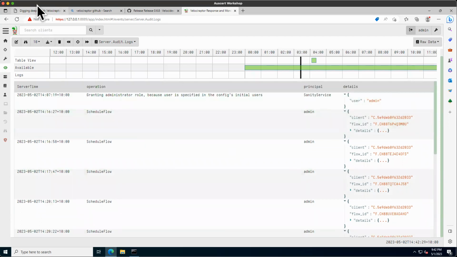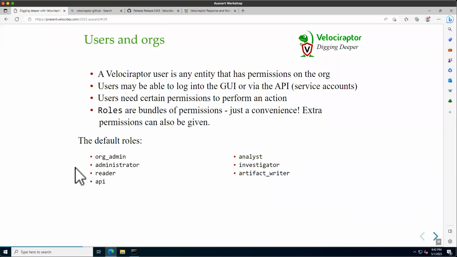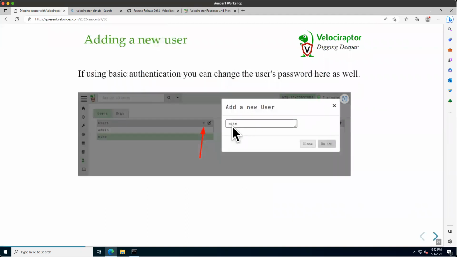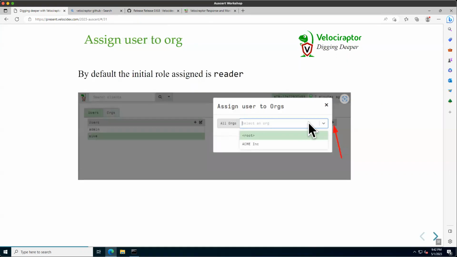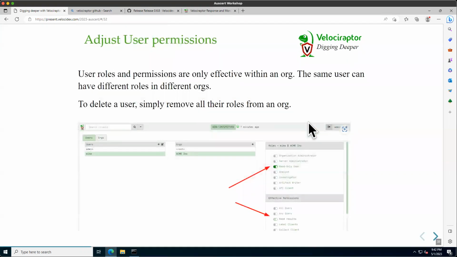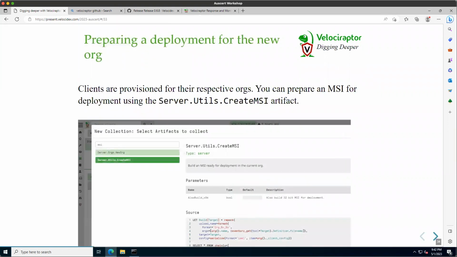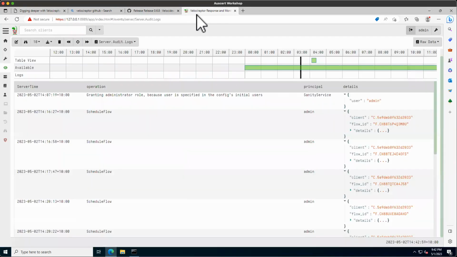Cool. What have we got here? So we've got the different roles. I'm not going to go into too much detail, but we add a user, we assign the user to the org, and roles and permissions we can change here. Okay, so the next thing: now we've created the org, we need to create clients that log into it. As I said, clients are assigned to specific orgs.